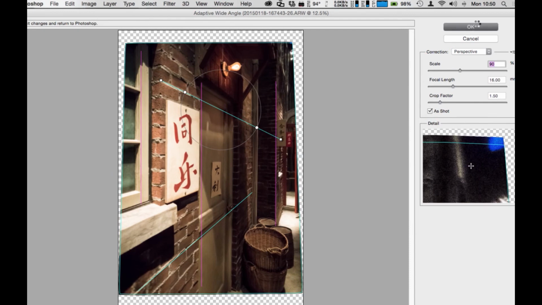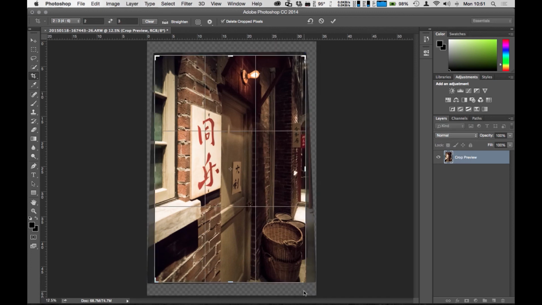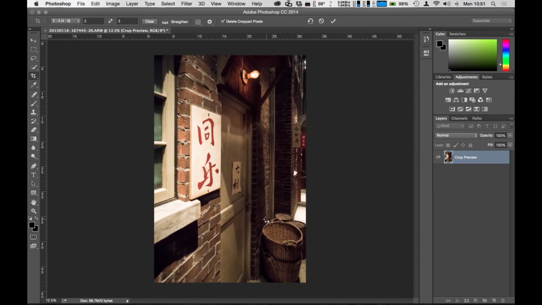Let's hit the OK. So I'm going to grab the crop tool here. I'm just going to make an adjustment here. Grab it from the top and the bottom here. That looks like a pretty good... Yeah, you can make any tweaks or adjustments here. Hit return. And there we go. We're all done.